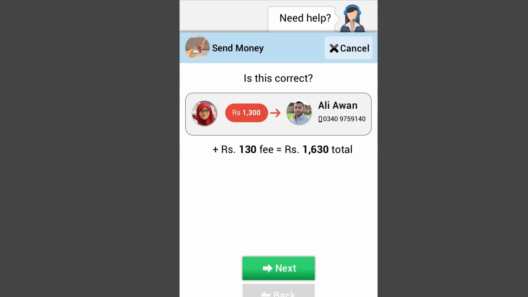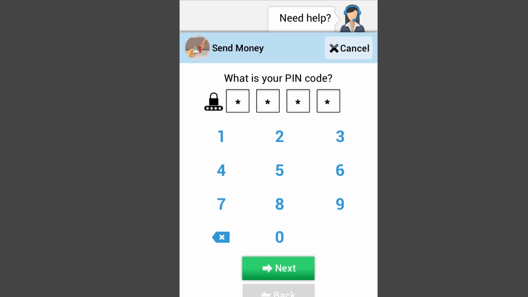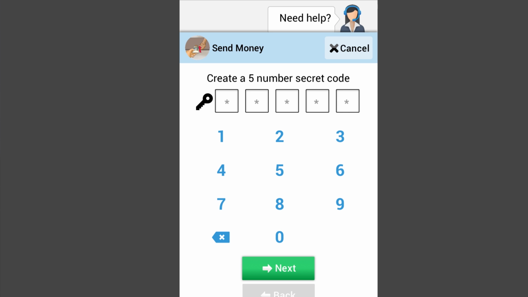I go to next. Getting a confirmation. Do you want to send 1,300 to Ali Avan? There's going to be a 130 rupee fee, so your total will be 1,630. I say yes. Enter the PIN code. Next, create a 5-number secret code because he's going to pick it up from the shop, so this might be a requirement. I'm entering that.